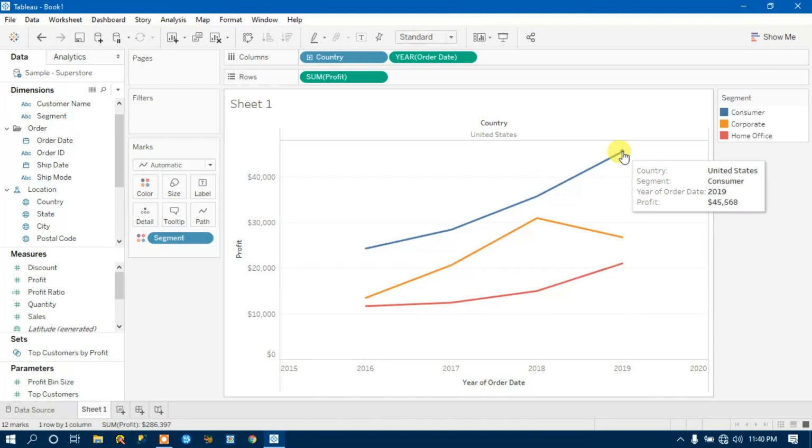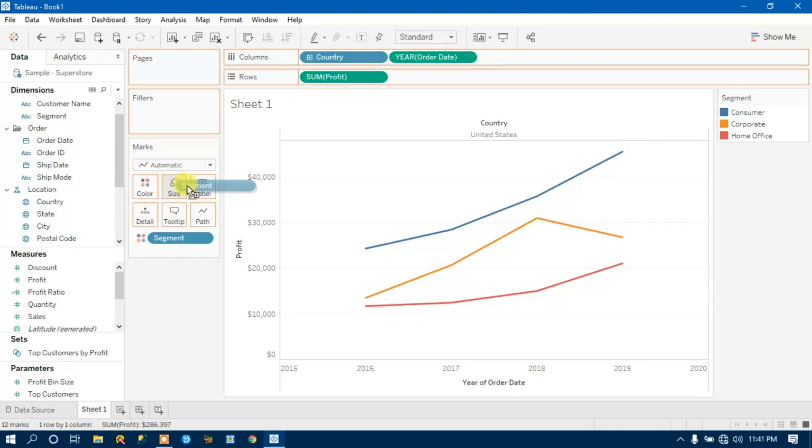And let's say I want to check what is this line, I want to check what is this segment. So what I can do, I can directly drag segment over the level.